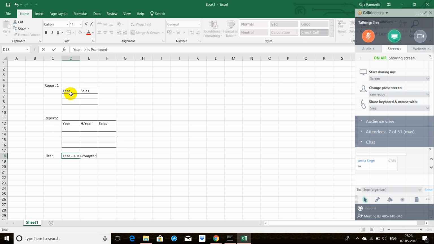Because you are drilling down on the year, that year value has to be carried forward to the second report. Let's say today I click on year 1998. Whatever value is clicked, that value is carried forward to the second report as a filter. The second report may have three columns: year, half year, sales. The filter condition should be year equal to 1998, because I clicked on one specific year. So that filter condition has to become applied here, right?